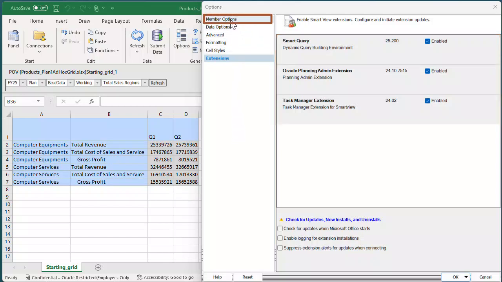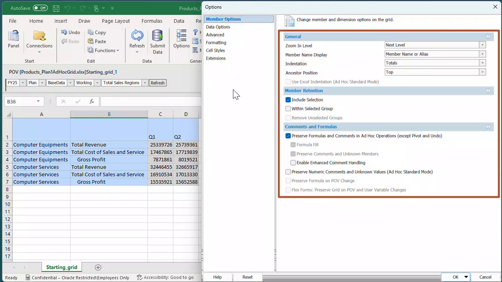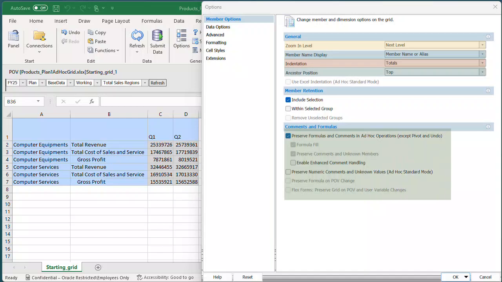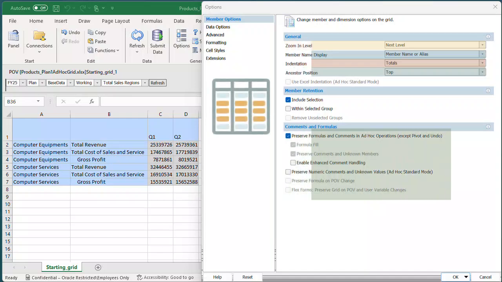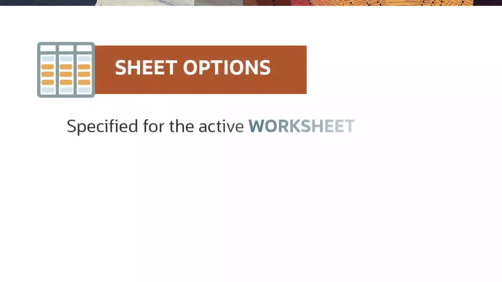Use member options to specify how you want to display member and dimension cells in grids. Depending on the provider, these options can include zoom behavior, member name display, indentation, ancestor position, and formula and comment handling. When you set member options, you set a sheet option. Sheet options include data options and formatting options. These settings are specific to the active worksheet, and you can save them as defaults for new sheets or apply them to all worksheets in the current workbook.